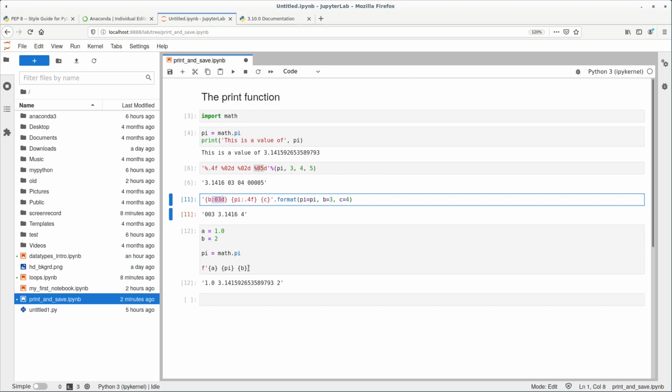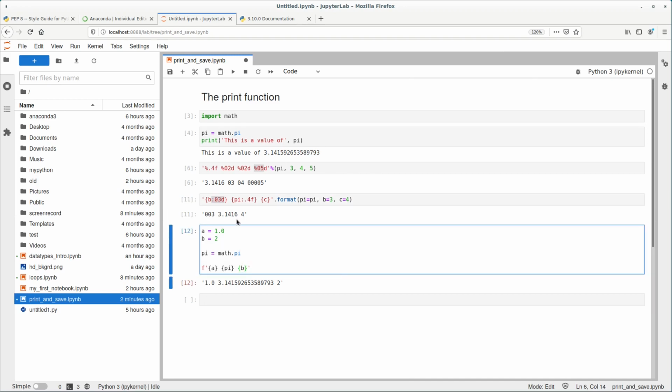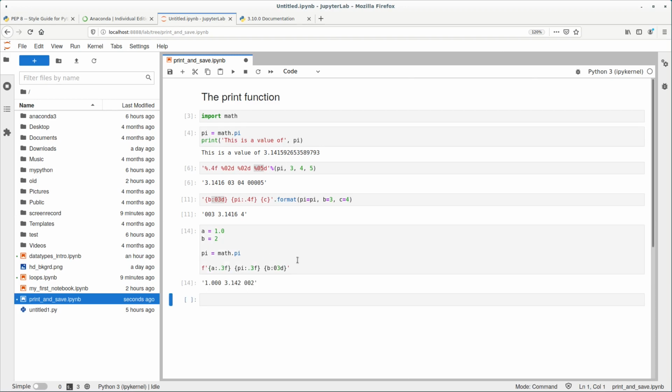So if we want to, for example, add 2 trailing zeros to b, right, we would do b colon 03d, and this would give us a 002 here, and we could also limit maybe pi to a precision of 3 decimals, and the a we want to limit to maybe also 3, right? So .3f here in this case. Okay, so now we have a nice representation.